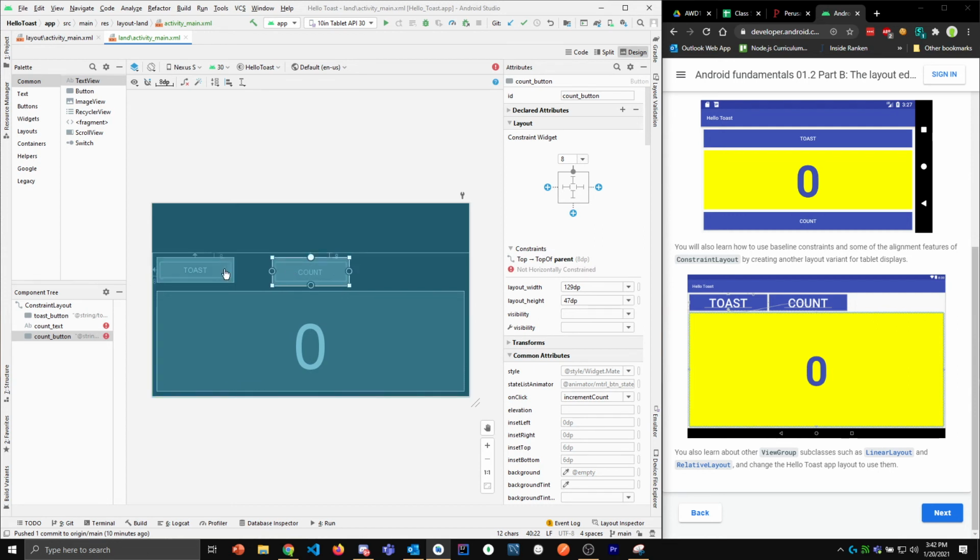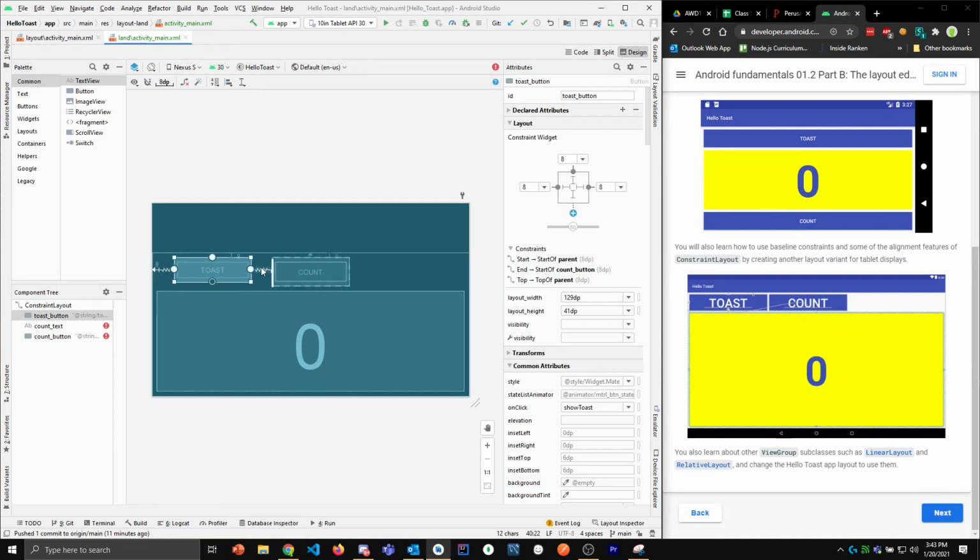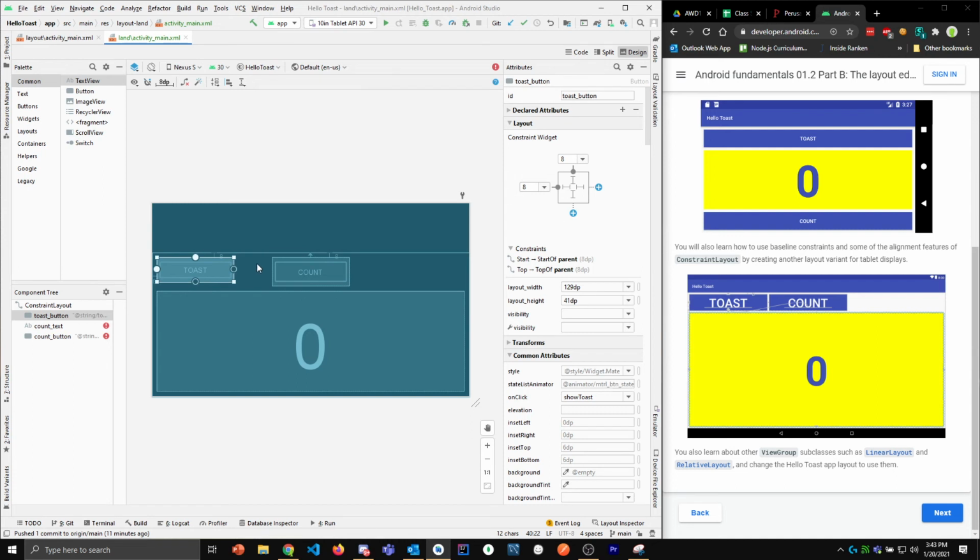Because if you see what happens if I do it this way, count still has no horizontal constraint. There's still nothing telling it where it needs to be. Instead, toast is being told to be halfway between here and that. And so you'll get an error if you do it this direction saying that, well, count doesn't know where to be. So I want to make sure that I push that count and anchor it there.